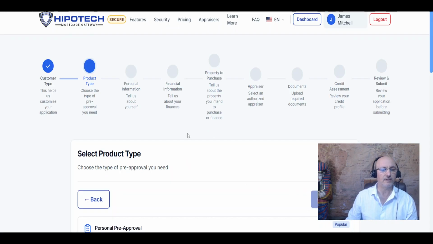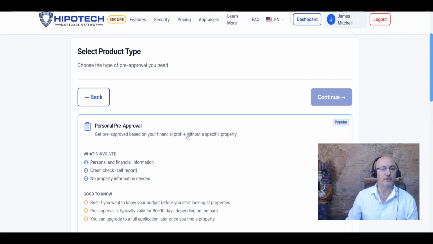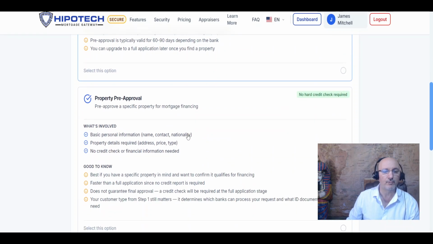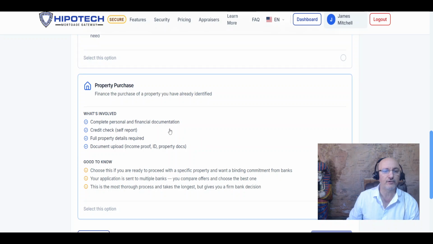So let's continue here. Let's go for the product type. Personal pre-approval is if you don't have a property in mind already, and you just want to get a bank pre-approval to go and shop and show that you are ready to get finance. Property pre-approval is in order if you're a seller of a property, you want to make sure that the banks can actually mortgage that property. But we'll go for the property purchase.